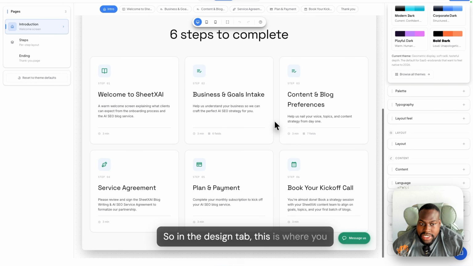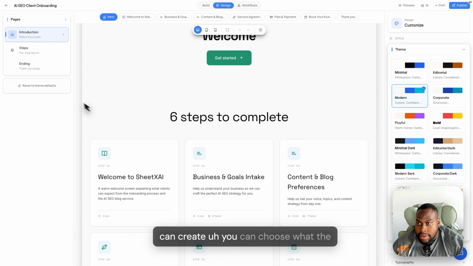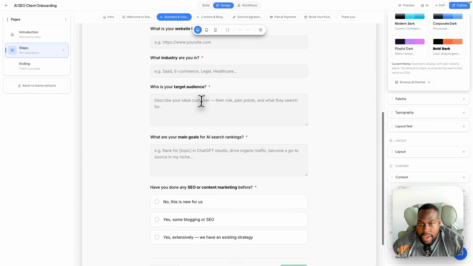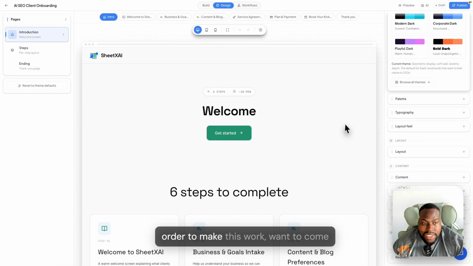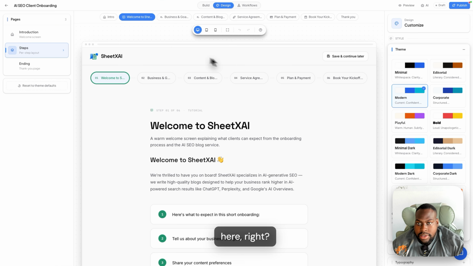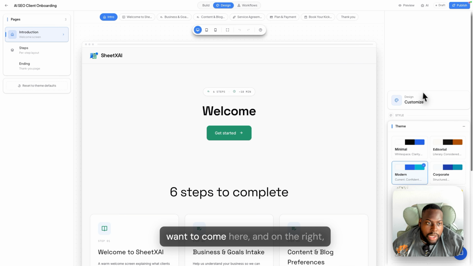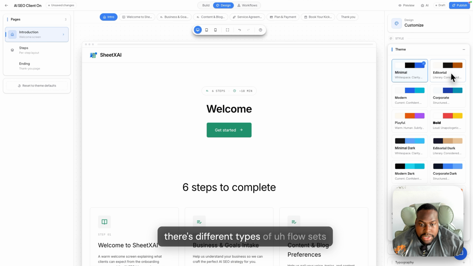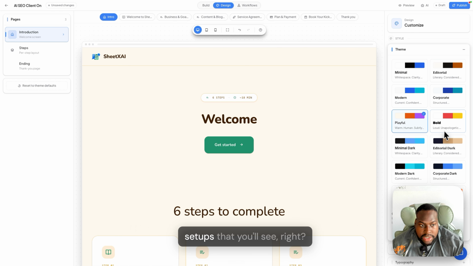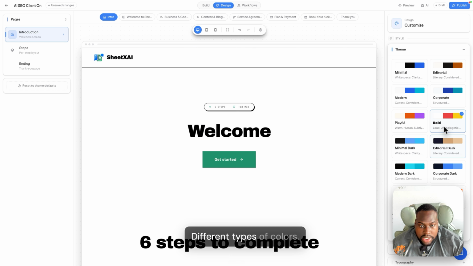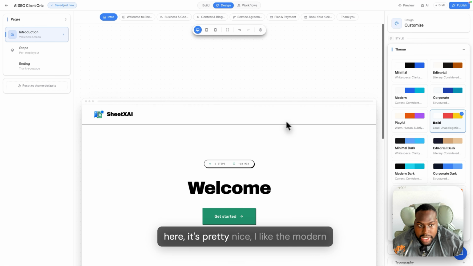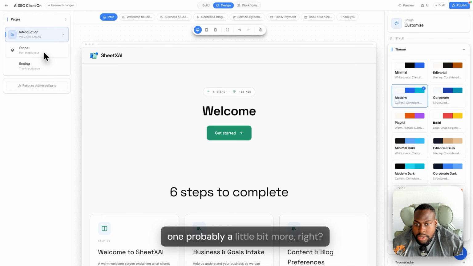On the design tab, this is where you can choose what the designs will look like, what every page is going to look like. Here's what I noticed. In order to make this work, let's go back to the intro page. You want to come here, and on the right, there are different types of flow setups, different types of colors. I do like the bold one right here. It's pretty nice, but I like the modern one probably a little bit more.